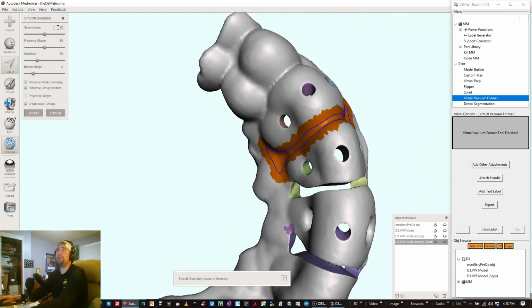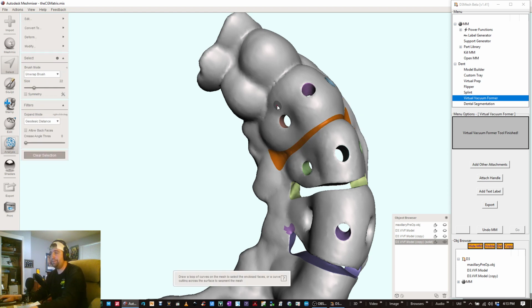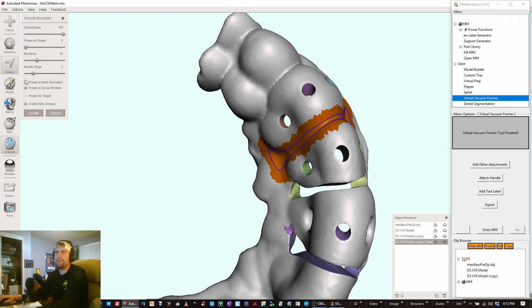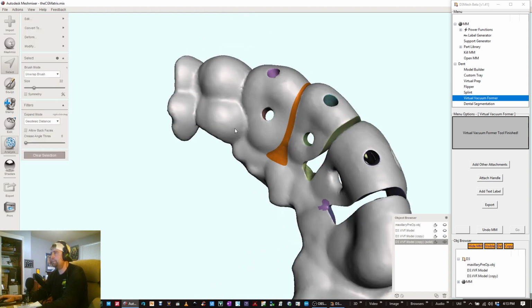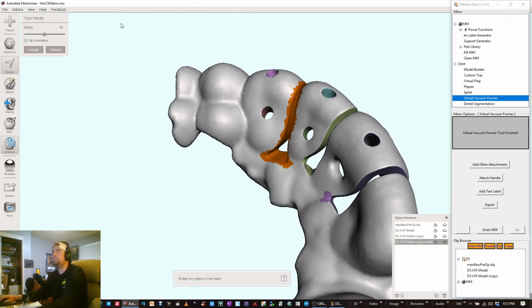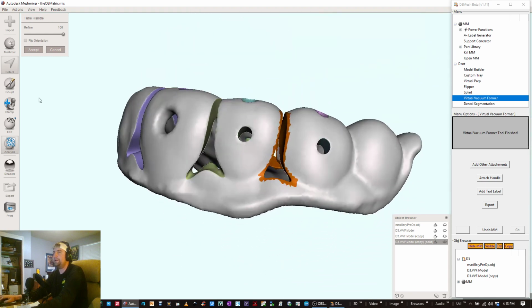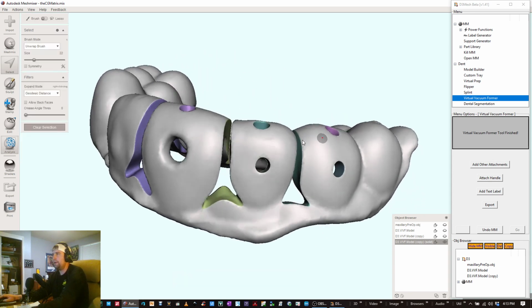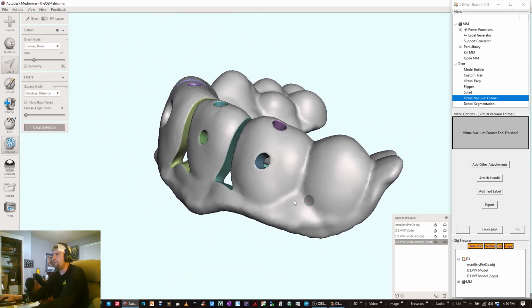Optimize. B. Smooth boundary. 100. 0. Accept. Ah, shoot. Control Z. This is fine, but I'm trying to stay consistent. Preserve mesh boundary. Uncheck preserve groups. Create new groups. It looks good. And then edit tube. By raising the density, that's what caused that little defect the last time, so maybe I won't do that. That looks good. And one last one.